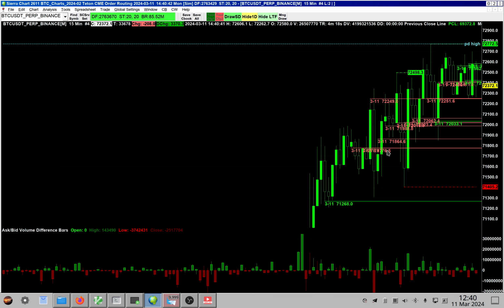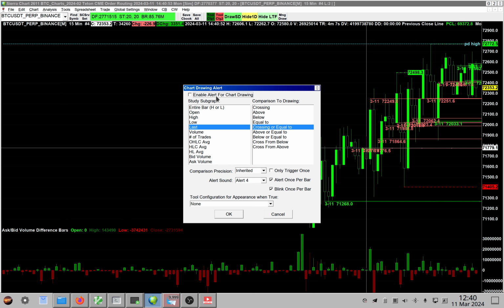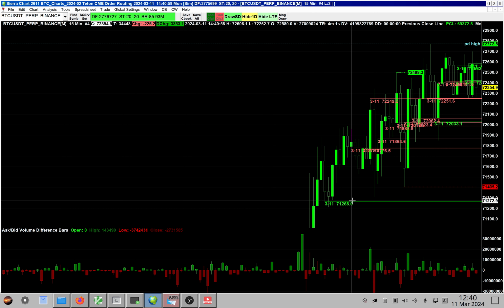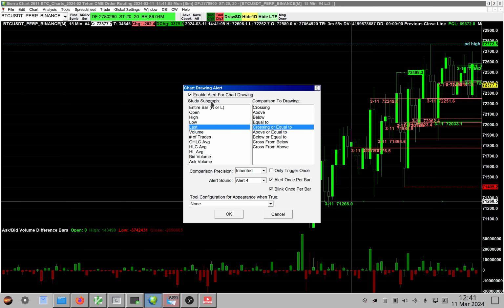But let's examine some of these areas. If I right click here, the red ones are already tested. If I right click on an already tested line and go to alerts, you can see enable alert for chart drawing is off. The alert is off for those lines. And remember, these lines were just drawn automatically when I pressed that button at the top. If we go over to this line, which is an untested line, and click on alerts, you can see the alert is enabled for that line.